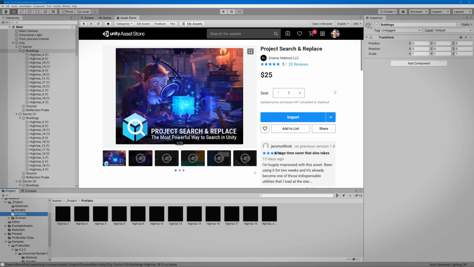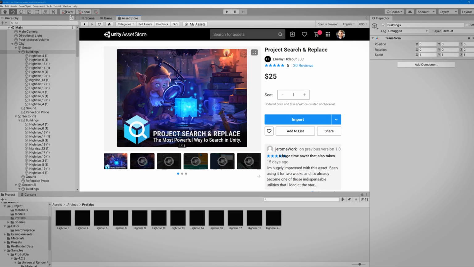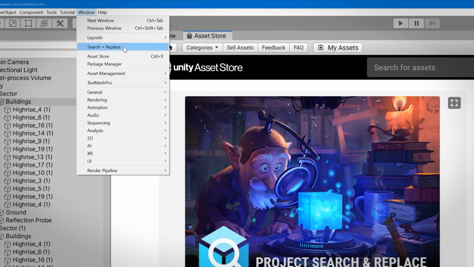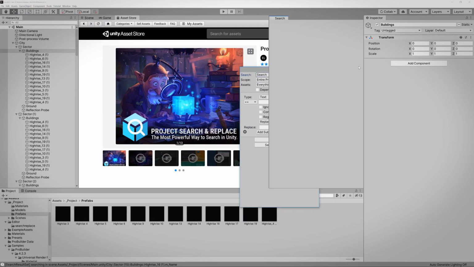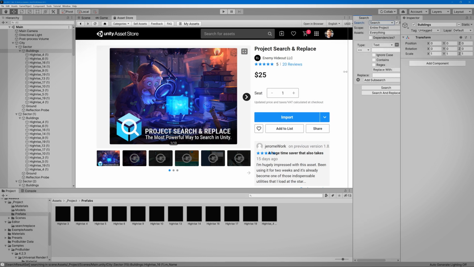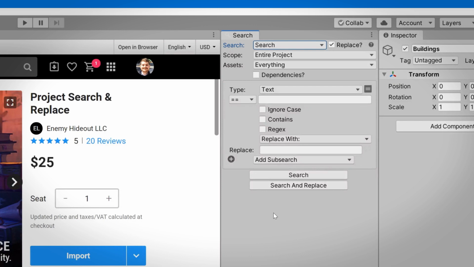Before I show you how Project Search and Replace helped me solve my little problem, let's take a look at a few of its basic features. First, I'll go ahead and import it. Then click Window and Project Search and Replace. Taking a quick look through these options, we can already get a sense for how powerful this tool is.